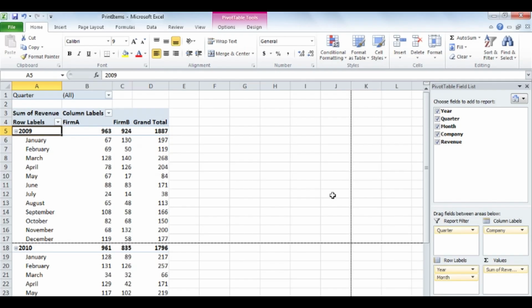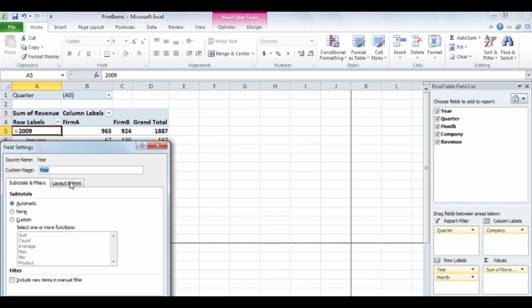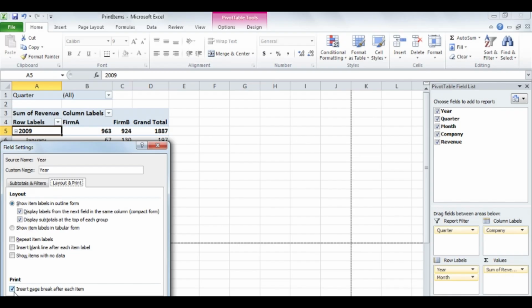So the first thing I'll do, and this is just personal preference, is remove the print area that's been set so that I have 2009 and 2010 on the same page. In other words, I don't want to have two settings at the same time. So I will right-click a value in the year field, click Field Settings, go to the Layout and Print page and clear the Insert Page Break after each item checkbox, and click OK.